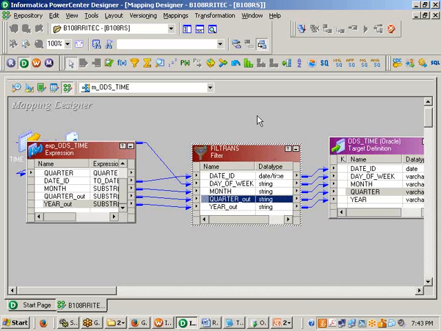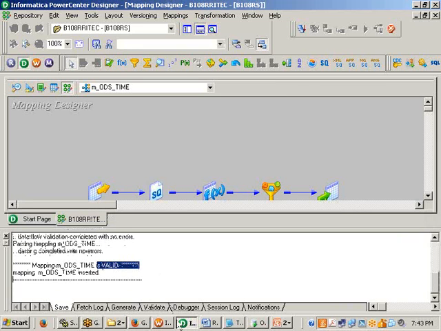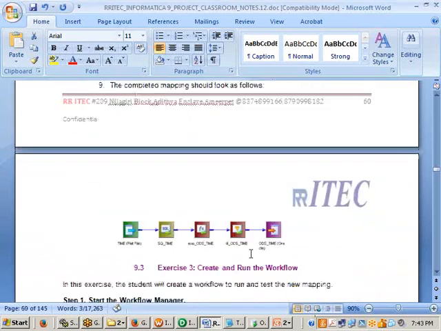Okay, now let us right click and arrange all iconic. This is the process we did. We moved the source to expression, expression to filter, filter to target. Try to save it with Control S, then automatically we can see it is valid. The rest of the process is one and the same. Whatever you did previously, the same process we are going to do.